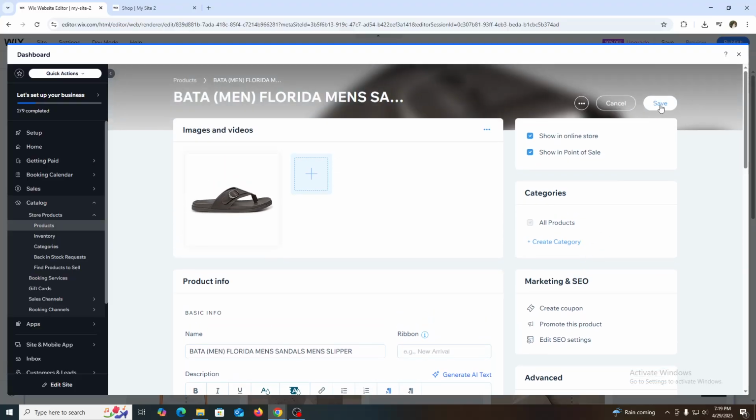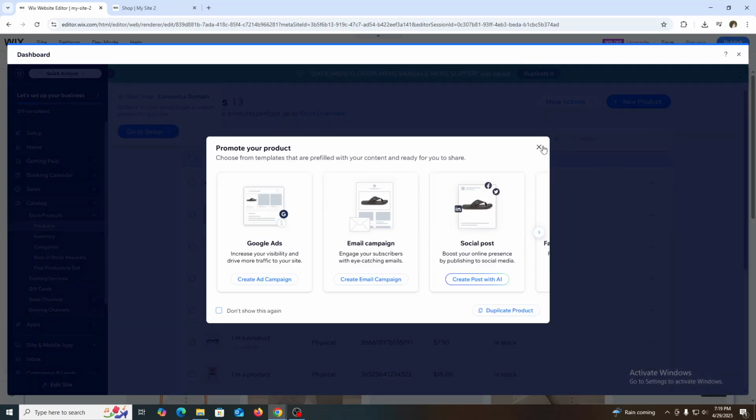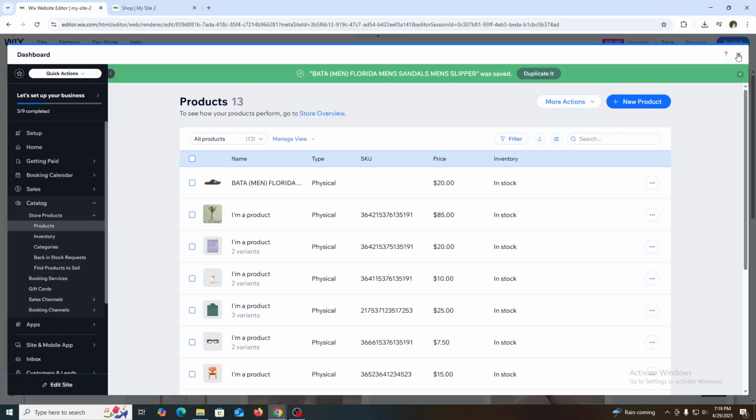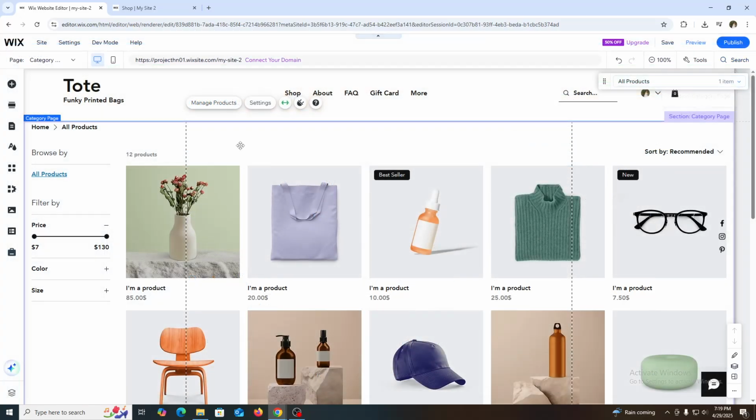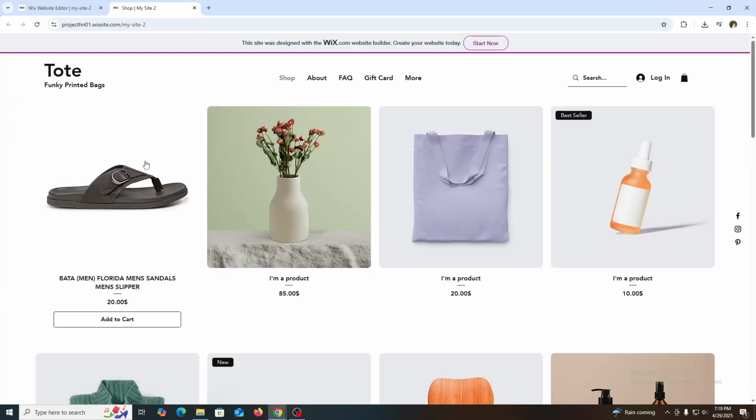Now click on Save in the right corner. When you click on Save, the product has been published on your store, and you can see it in your Wix store. Just click on the option and then click on the corner, and you can see your Wix store. You will find that your product has been added to your store. The process is really easy. Just follow the steps one by one and you will find the video really helpful.